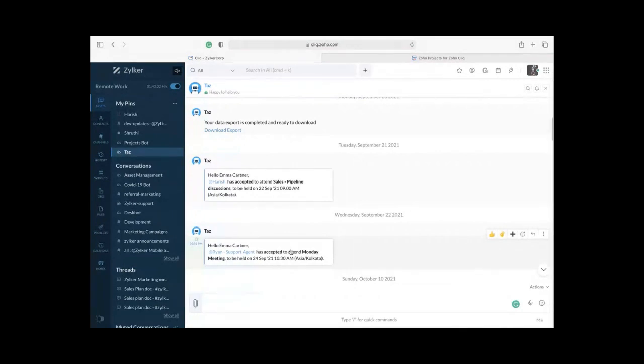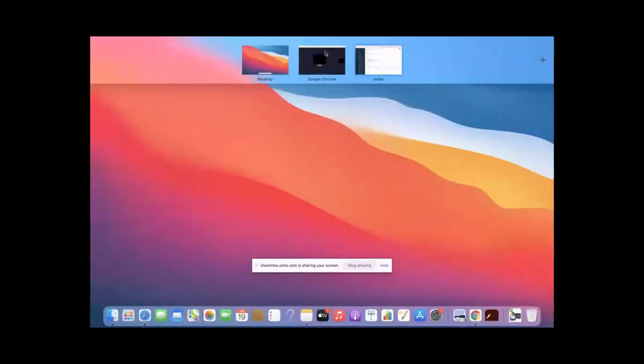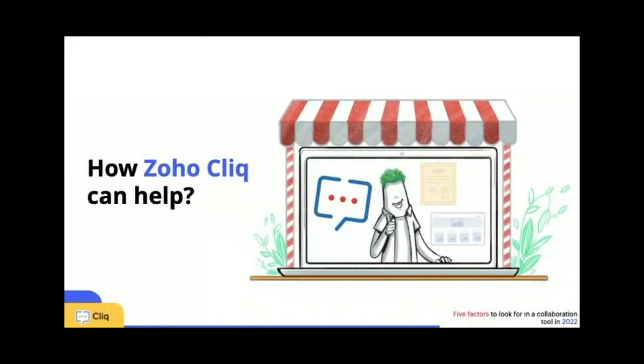These are some examples of how intelligent assistants can help you automate your routine tasks and get work done faster. So, this is about the second factor, artificial intelligence.